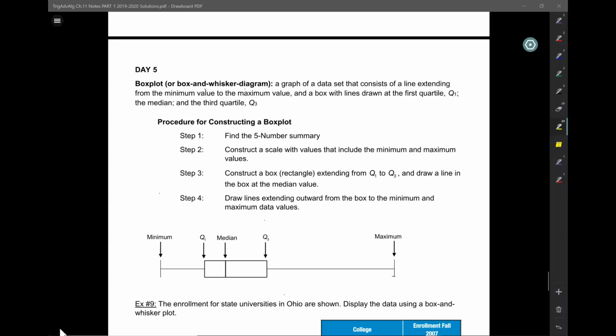Hello everybody, this is 0.8 day 5. Today we're talking about box plots, otherwise known as box and whisker diagrams.